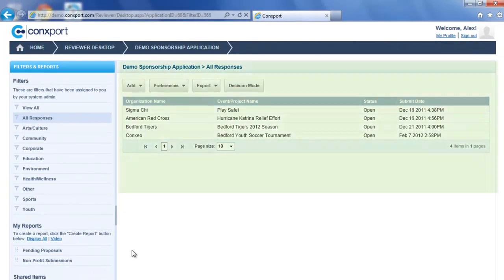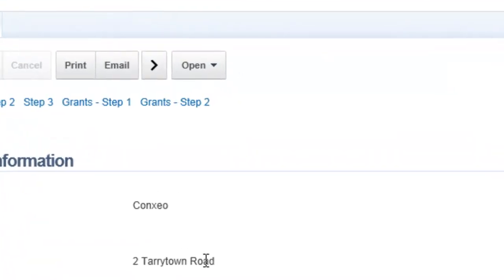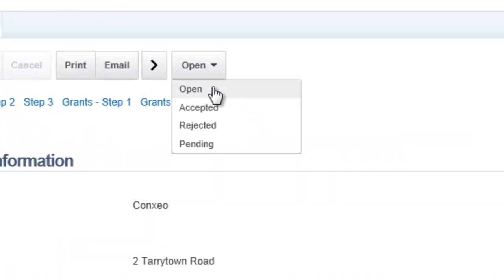The right-hand side of the reviewer's desktop is dedicated to the grid of submissions. To view a submission's details, simply click on the submission. From this view, you will be able to print a submission's details, email a submission to someone outside of the system, and most importantly, change a submission status. To change the status, simply click on the Status drop-down and select the new status from the list.